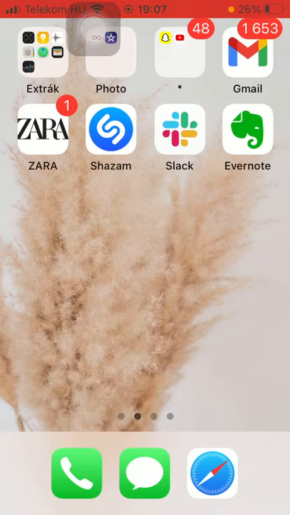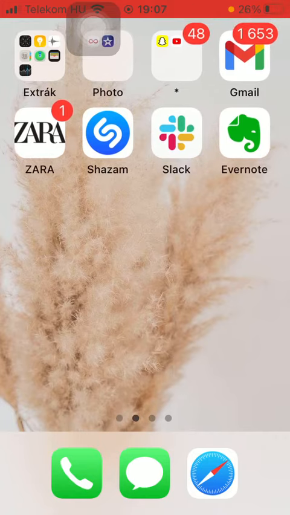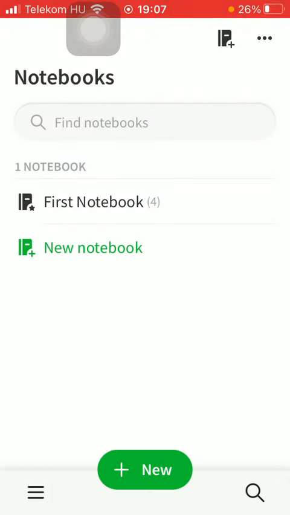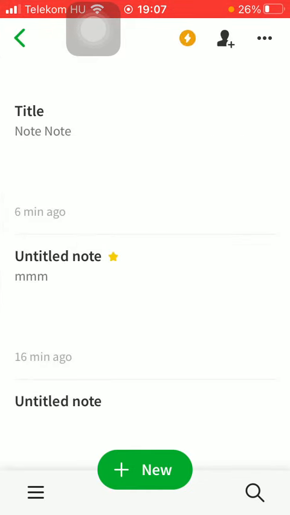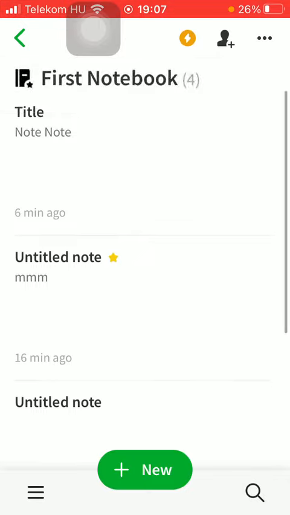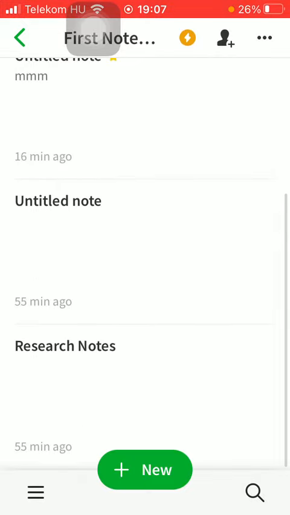So let's jump into it. First of all, open the application on your phone. Now tap on the first notebook icon, which is your one and only notebook, and here you can find several notes. So click on the one to which you would like to add a photo.